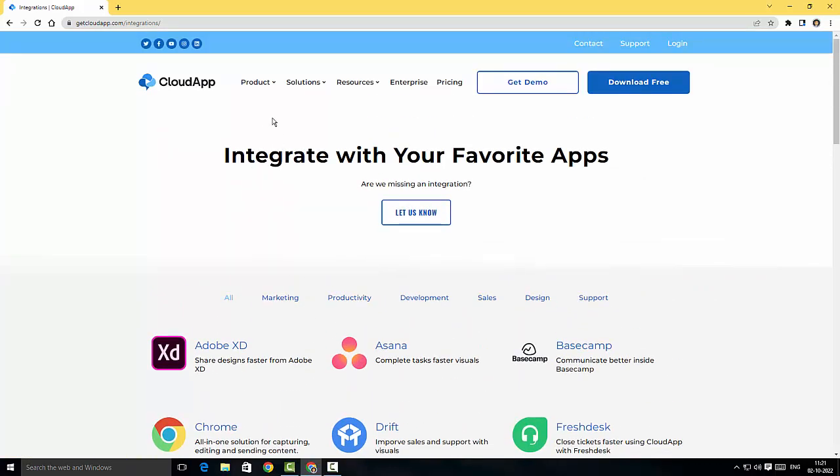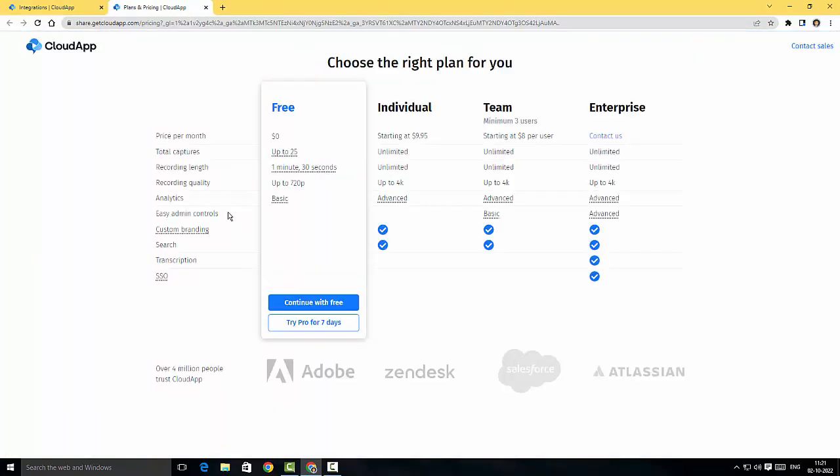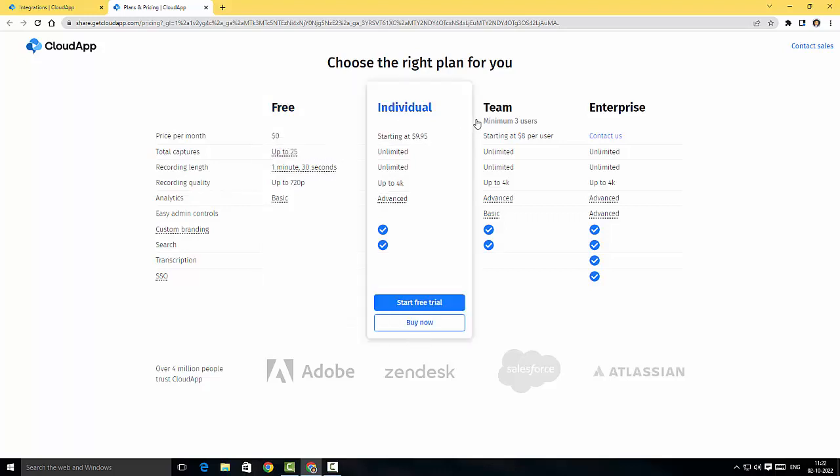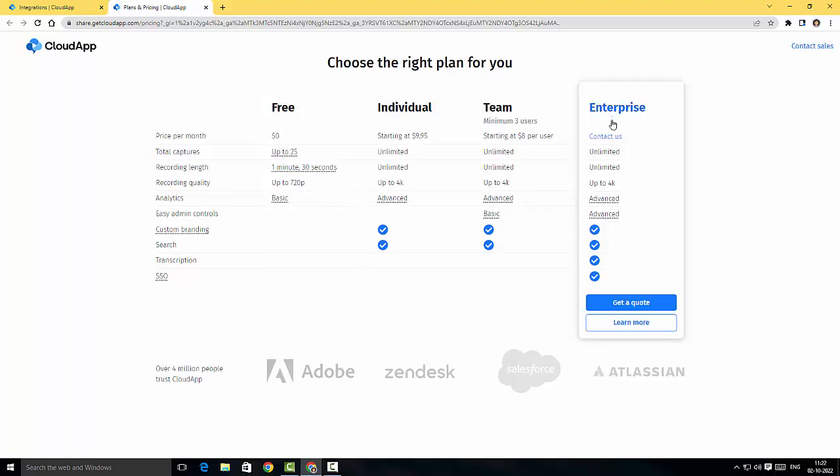So I'm gonna quickly hover over to the pricing area here. There you go. This is the pricing for CloudApp screen recorder. There is a free version. You can record up to 25 videos and the maximum time limit allowed is 1 minute and 30 seconds. The video quality is up to 720p, which is the basic version that they have to offer, and they've got individual, team, and enterprise versions as well.